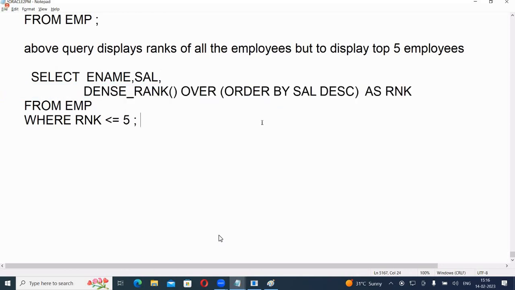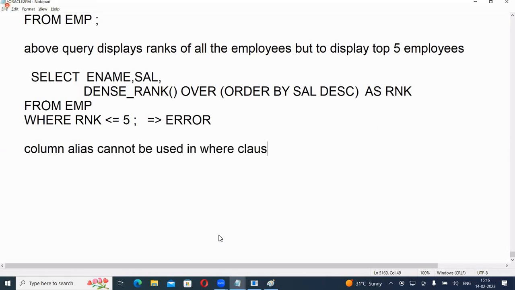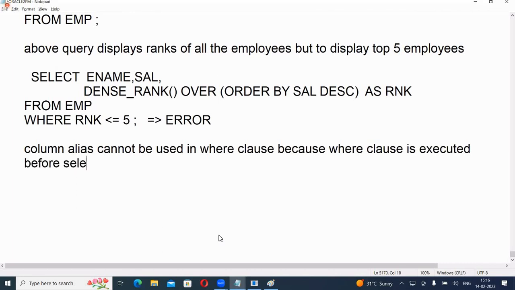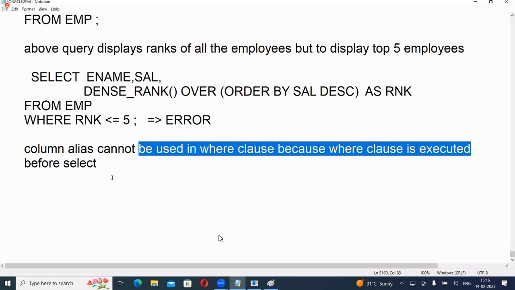So this command gives an error. What is the reason? A column alias cannot be used in the where clause, because the where clause is executed before select.